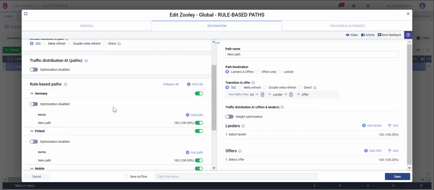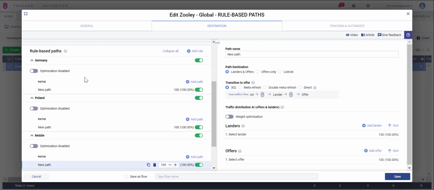So it's crucial to set up the importance of the rules in a specific order. You can change the importance by clicking on the arrow.